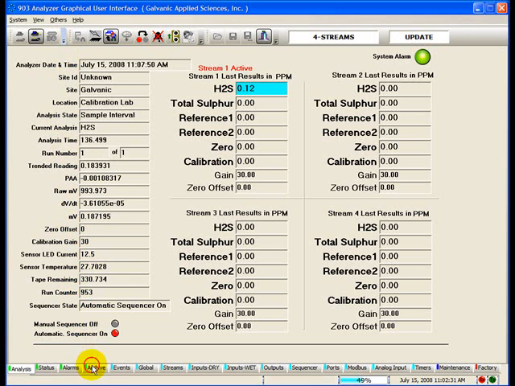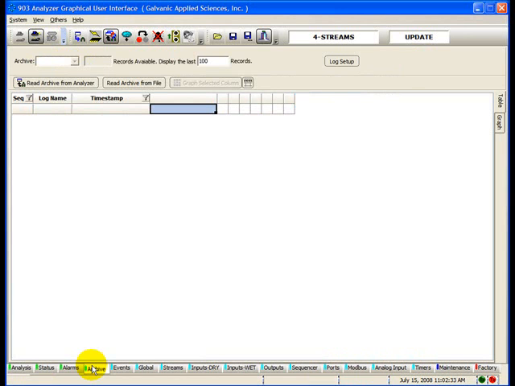Configuration can be changed, for example, on the archive page. Make sure you save data before you change log setup. It is important that the archive data is saved before any changes to the log setup are made, or all the previous data will be lost. New log setup will take effect only after you turn the analyzer power off and then back on.